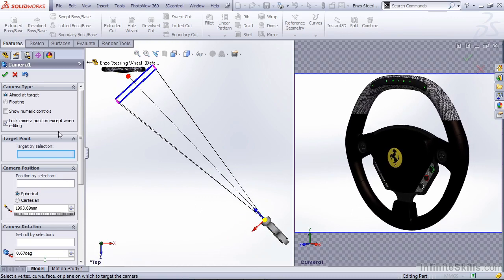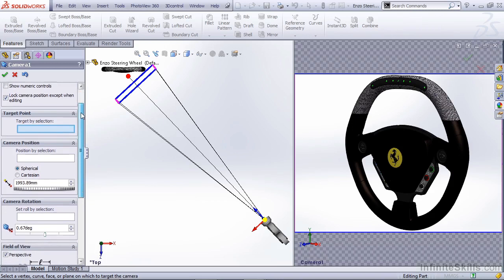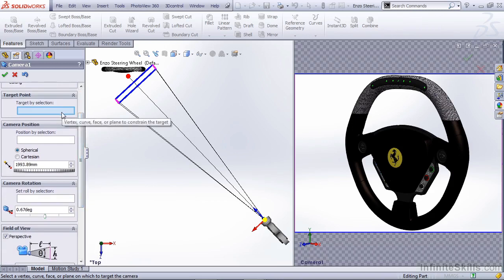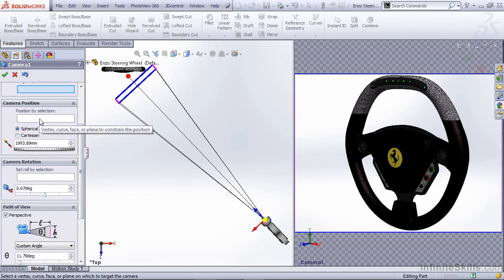If we look in the properties for our camera, we have some options. The camera type can be aimed at target, for instance, such as this, or it can be floating. We can show numeric controls if we want to give it coordinates, or we can lock the camera position except when editing. We want to make sure that the camera position is locked except when we're editing its position. We can select a point on our model to target, and this is important if you're doing an animation. We can position by selection.